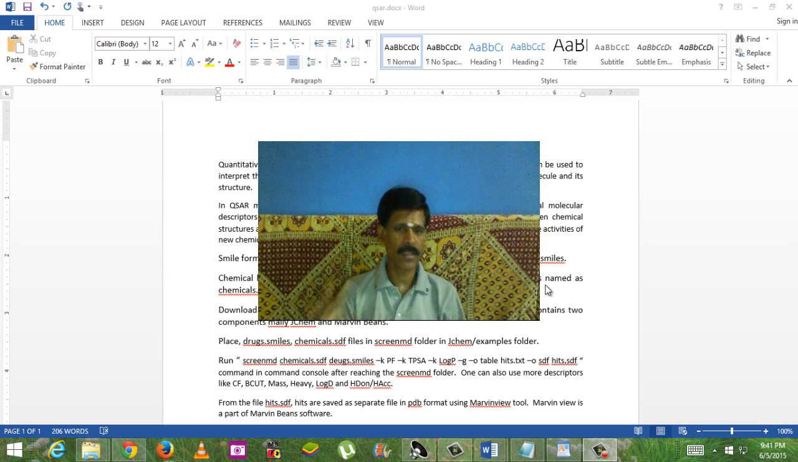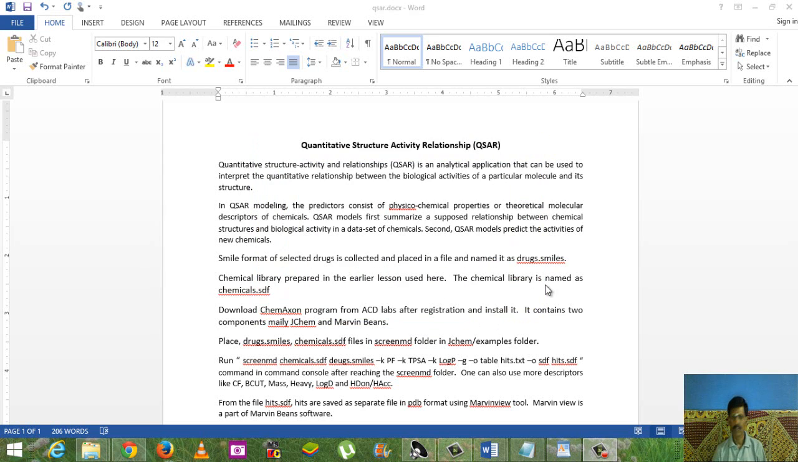Both the packages are already installed for this class. If anybody is interested, they can download and install them from the ACD Labs website. Now we will see how, by using this JChem, we are going to screen the chemical databases which we already created in the chemical library creation classes. So now we will see this tool.